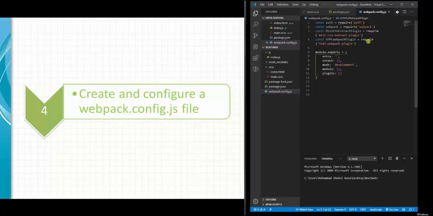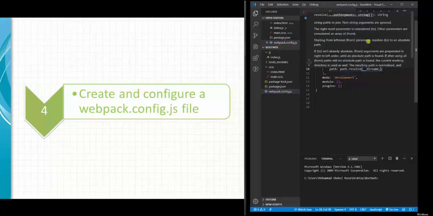First, entry. Our entry point is index.js. This defines the path of the root directory, then source folder, then js folder, and then index.js. Output has two properties, filename bundle.js. You can name it anything you want, but in my case this is bundle.js. And then path, path.resolve. Resolve is a method. __dirname defines the root directory path. __dirname, dist.